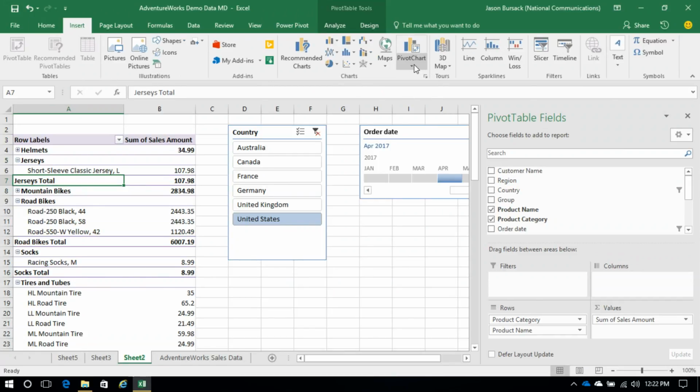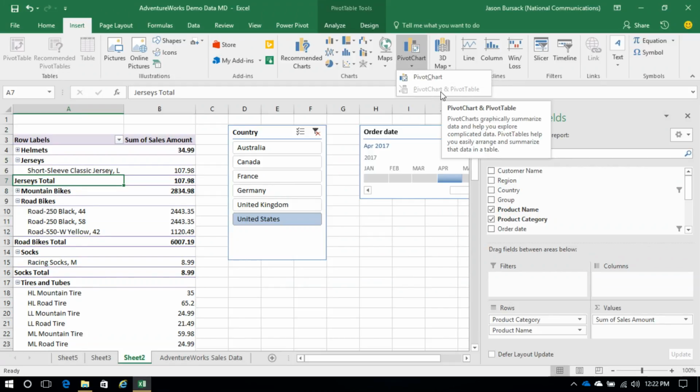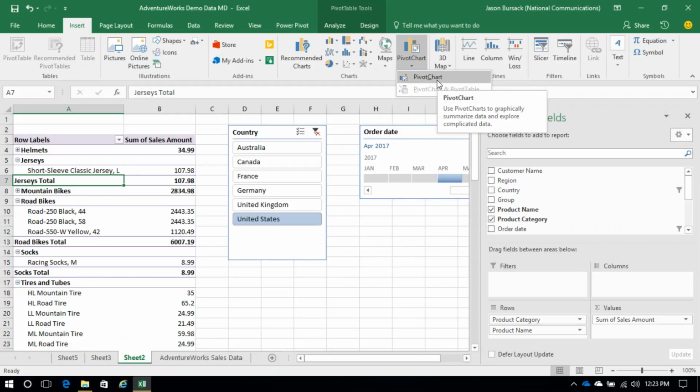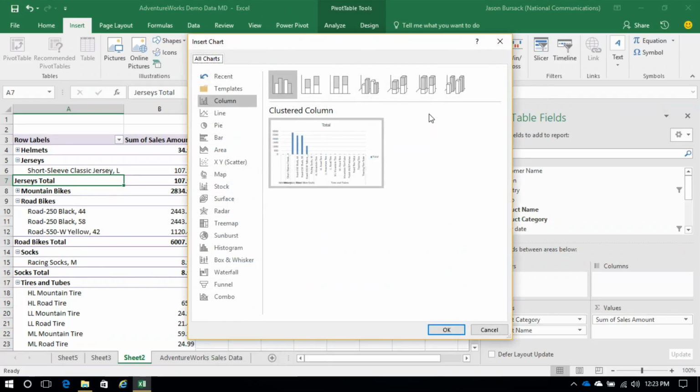So I'll go back to my Insert tab. I'm going to use a pivot chart. Here we go, pivot chart. Now notice that you do also have the option to make a pivot chart and a pivot table at the same time. If you don't have your table yet, that might be a good option. But we've got our table already, so I'm just going to make a pivot chart all by itself.